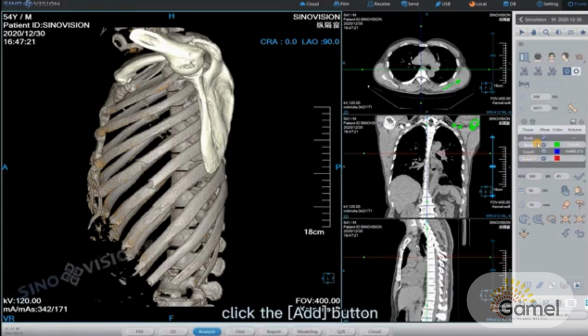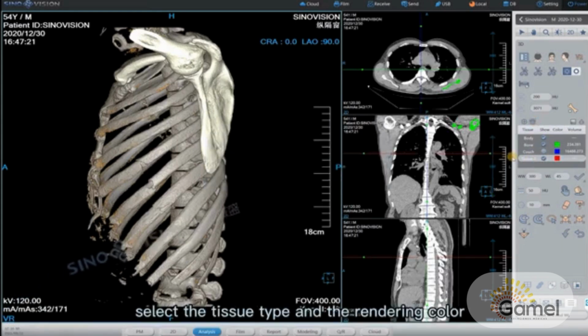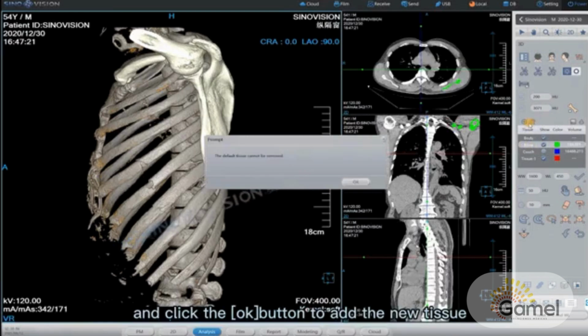Click the Add button. Name the newly added tissue in the pop-up box. Select the tissue type and the rendering color on the 2D image. And click the OK button to add the new tissue.